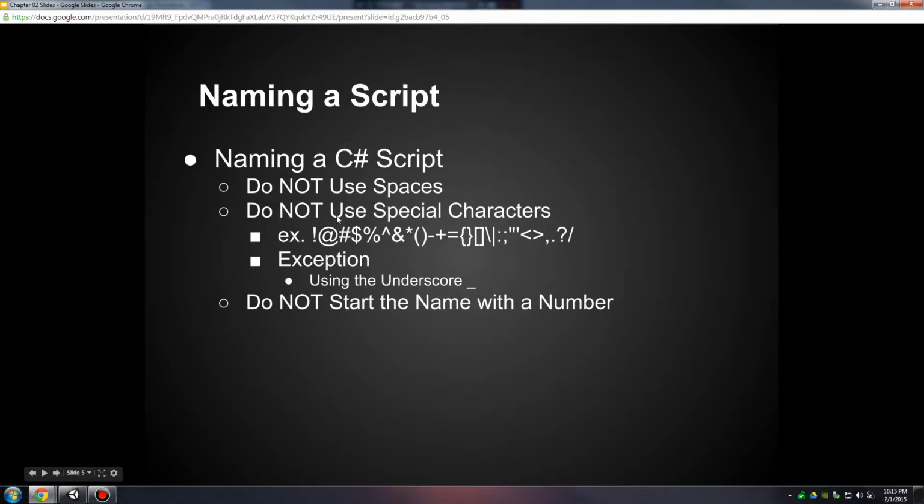Alright, when naming a script, there's a few different naming conventions we have to keep in mind here. Don't use spaces. Don't use any of these random characters. We can use underscores if we absolutely need to have a space within our script name, and do not start your script with a number. Unity just doesn't like that.